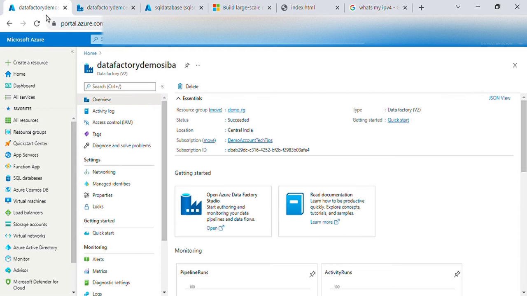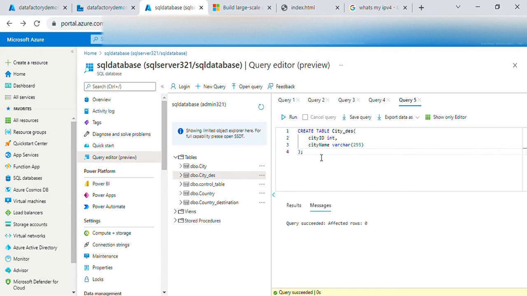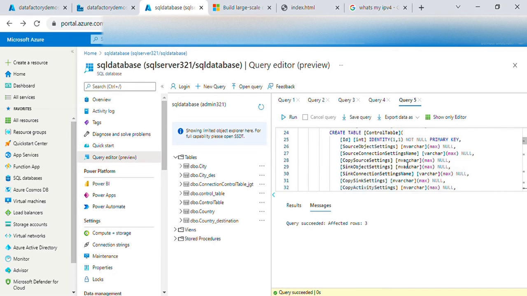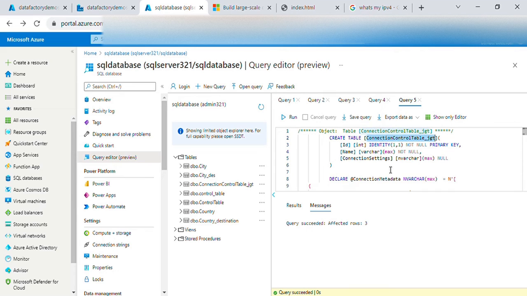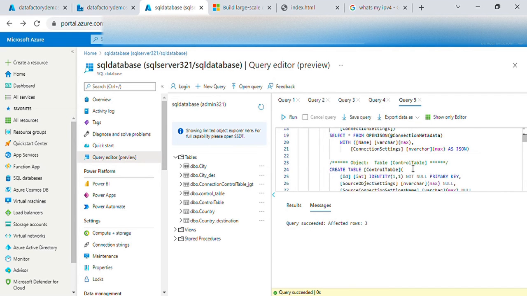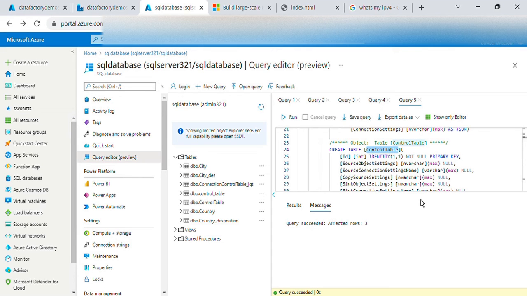Basically, here there are 5 tables. If I run this, this will create 2 more tables. See, 7 tables are there. What it did is it created 2 tables. One is the connection control table, where different database names are stored, and the second is the actual control table for the pipeline.